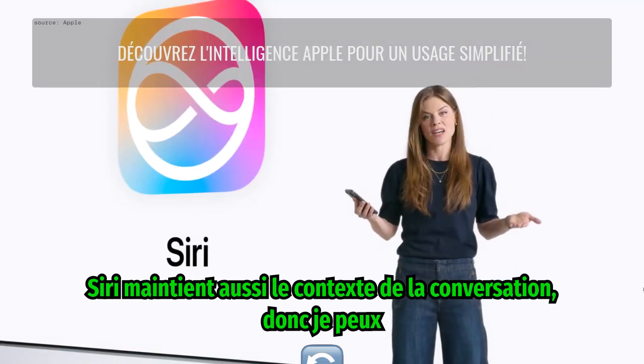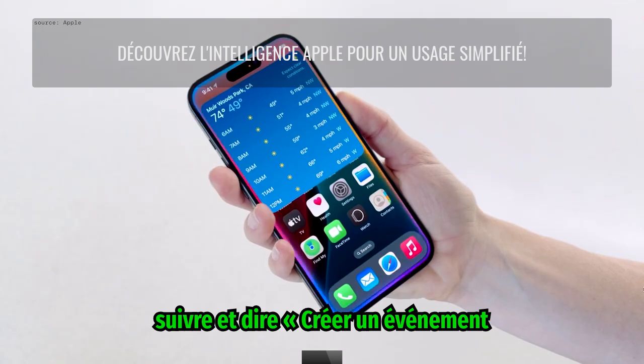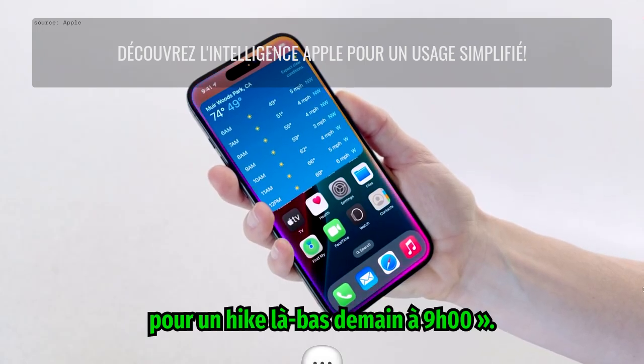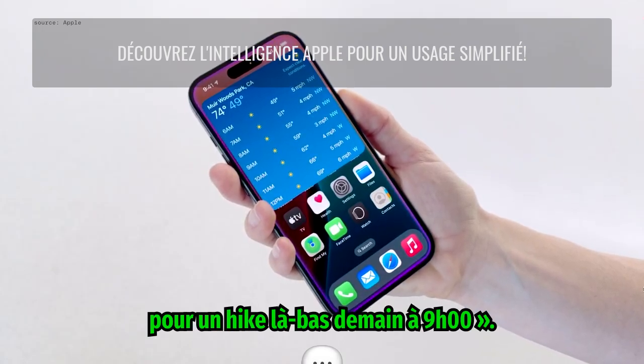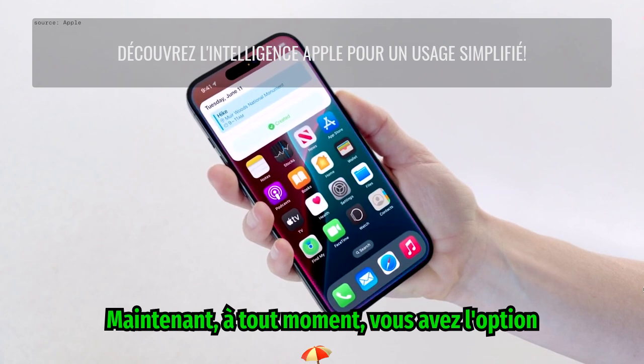Siri also maintains conversational context, so I can follow up and say, create an event for a hike there tomorrow at 9 a.m. Hike is scheduled for 9 a.m. to 11 a.m. on June 11th.